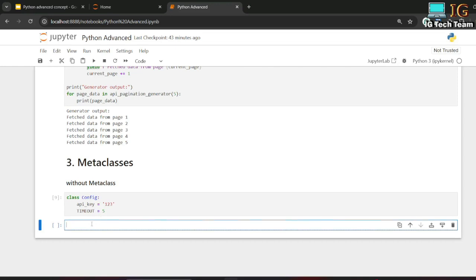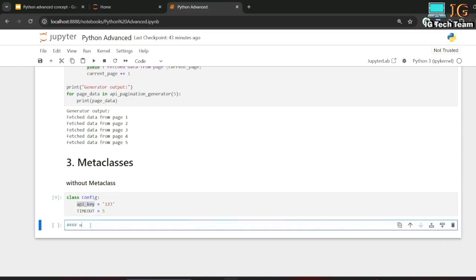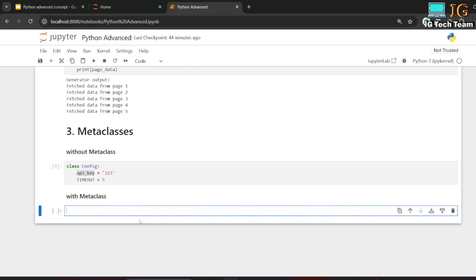I would like to implement one metaclass. That means I would like to change one rule. Say you are not allowed to define attribute in lowercase. Let me write title here, with metaclasses. I would like to define one metaclass, and the name is suppose uppercase attribute meta. I want my attribute to be all uppercase. I have already mentioned metaclasses. The default metaclass is type. You have to use type.